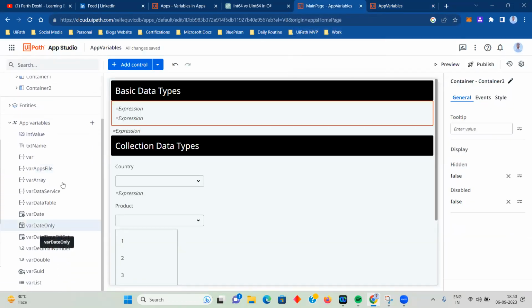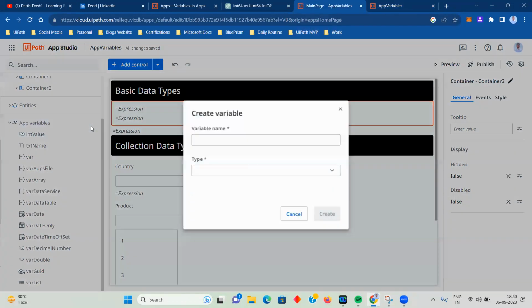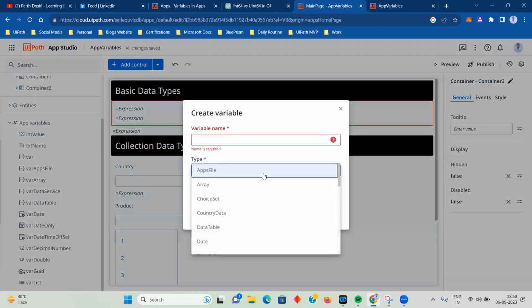Now, we have many different variable types. As you can see, I've created almost 10 to 15 variable types. To create an app variable, you have to click on plus. You have to see over here, there are so many different variable types that you can create. There is list, source, nullable, single, system, user, text, true/false, whole number, decimal, date only, choice set, and so on.